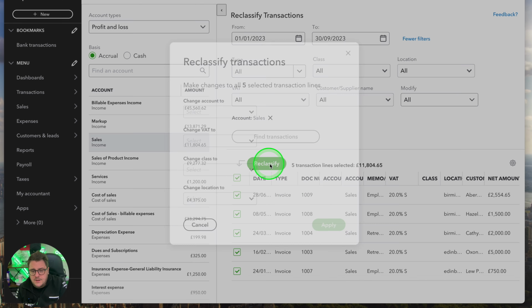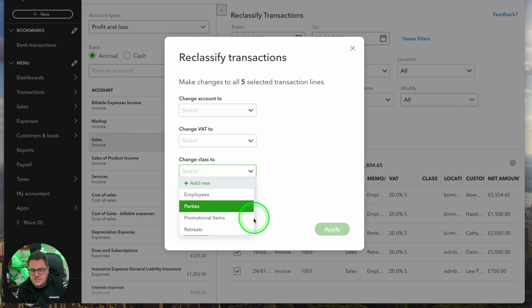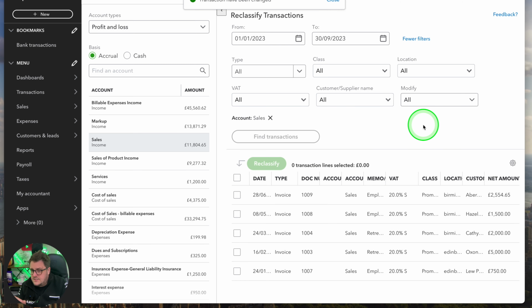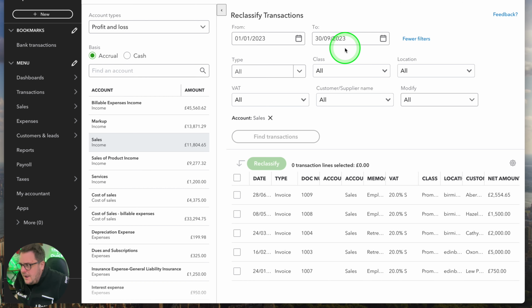You can also do the same with classes. So I can reclassify, change it, and say that everything in here is related to promotional items, and press apply. Those classes have been instantly done. And this is for thousands of transactions at a time if you need to. It is that powerful. The bit where it gets scarily powerful is if you need to start thinking about VAT.